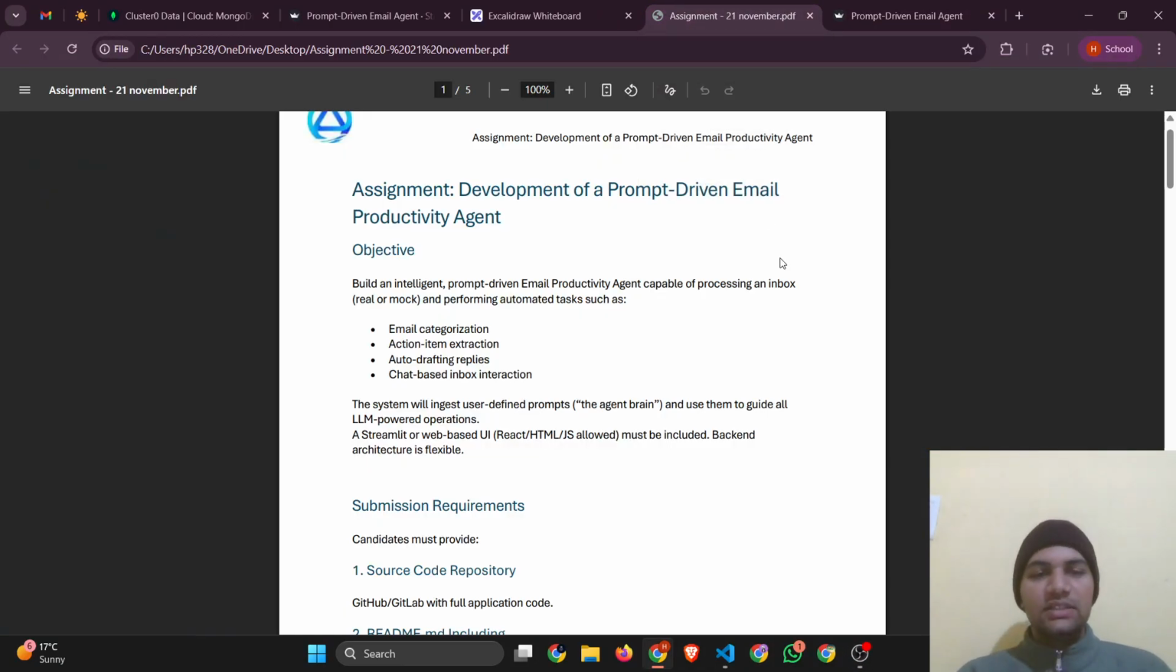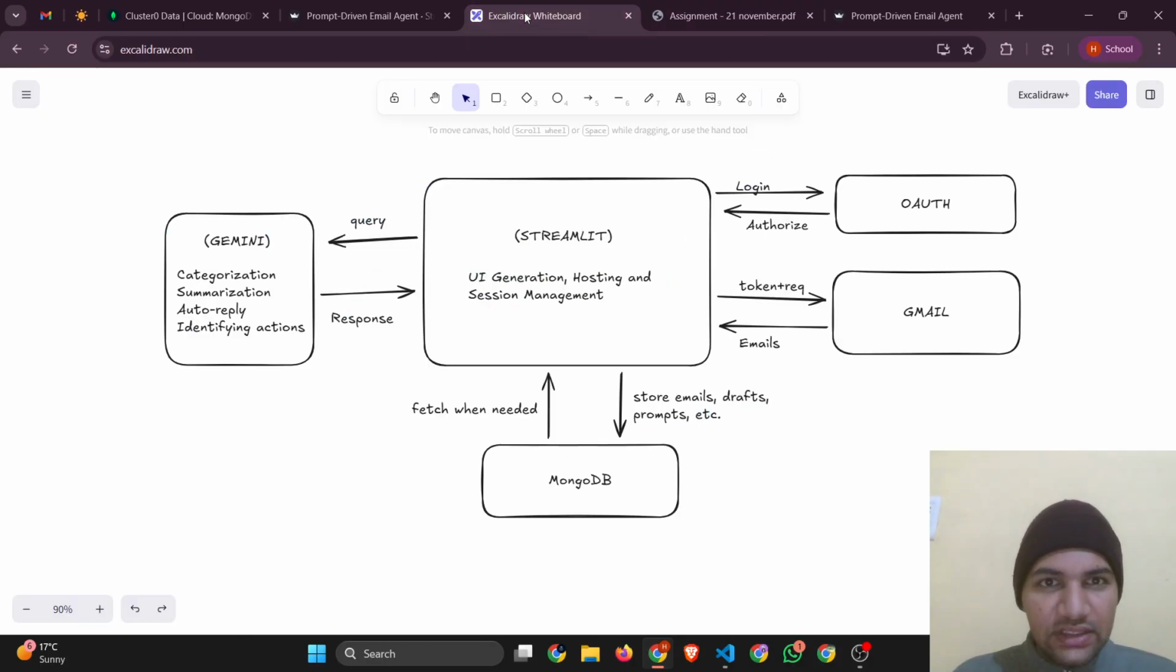This app explains my implementation of the tasks given in an assignment by OceanAI. The assignment is to develop a prompt-driven email productivity agent. So let's discuss the structure of the assignment.